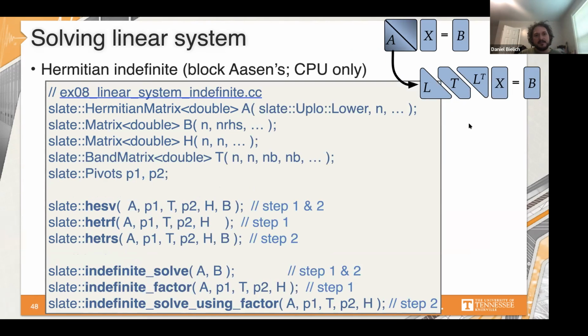For the indefinite case, the LDLT, we have a lot more parameters. So you need your Hermitian matrix, you need your right-hand sides, then you have these two workspaces, H and T, as well as two extra pivots. So we have hesv, which is the traditional call to do the factorization and then solve, or you can just call the indefinite solve and not need to allocate and worry about all these additional things. Everything is taken care of under the hood. You just need your Hermitian matrix as well as the right-hand sides that you're trying to solve with.